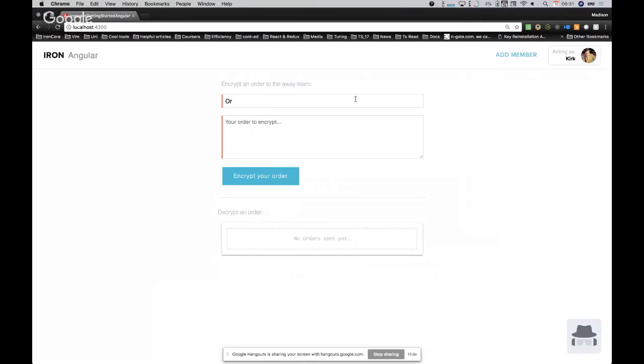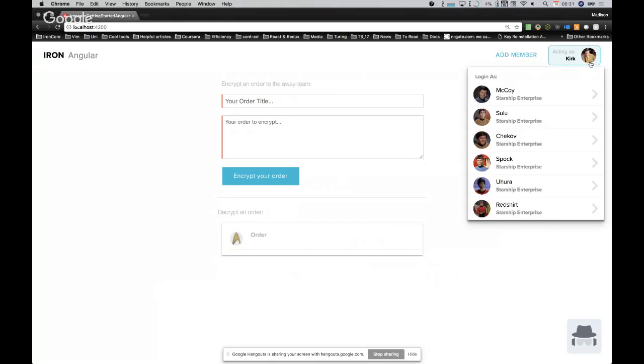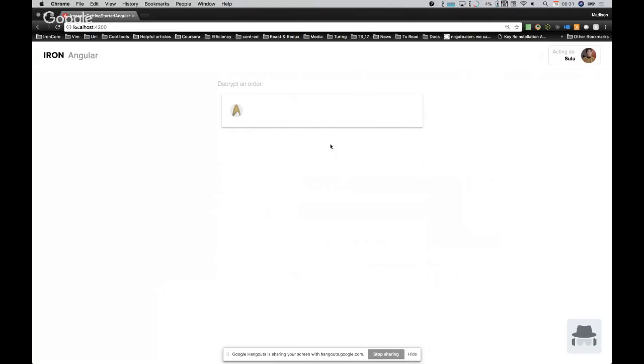So as Kirk, I am on my ship. I am going to say set phasers to stun. We don't want to hurt them. Okay. I'm going to encrypt my order. Cool. So as Kirk, I can see my order, right? But I haven't actually decided who I'm sending down to the planet yet, right? Let's just say Sulu's still on my ship. He can actually see that there's an order to be decrypted, right? He can't see that something was said over the wire.